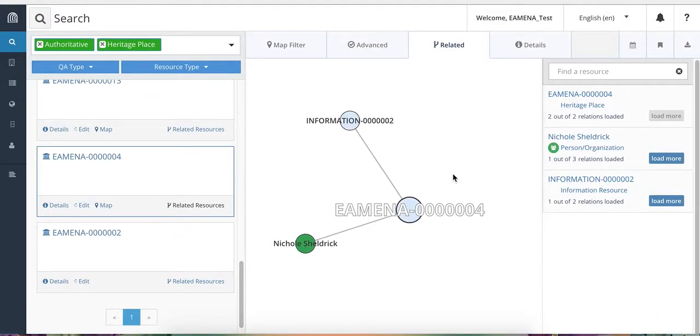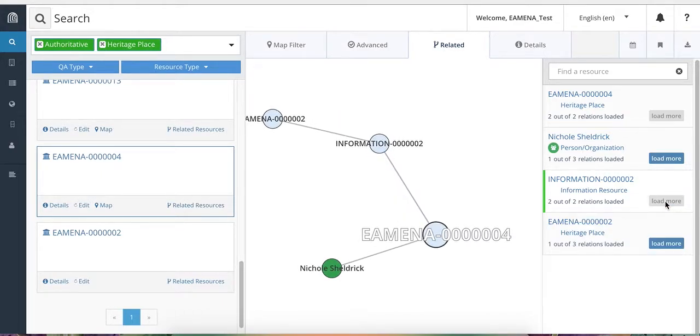And here you can see the default appearance will be a visual representation of the relationships between the records connected by these lines. The related records will also appear in a list on the right-hand side of the window. Click on Load More below any entry in the list to reveal any further relationships where they exist. So we can see that this information resource also is related to this other heritage place.